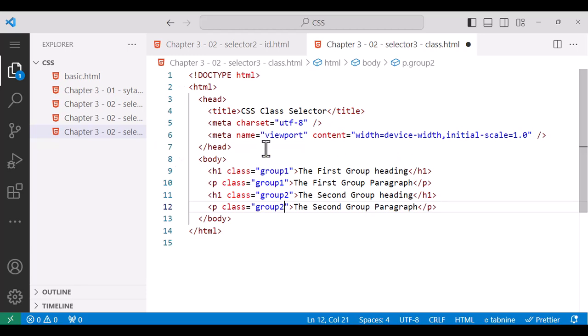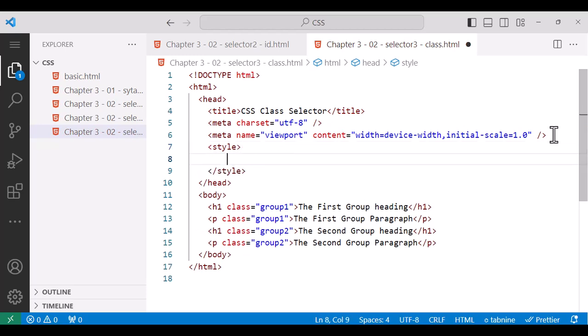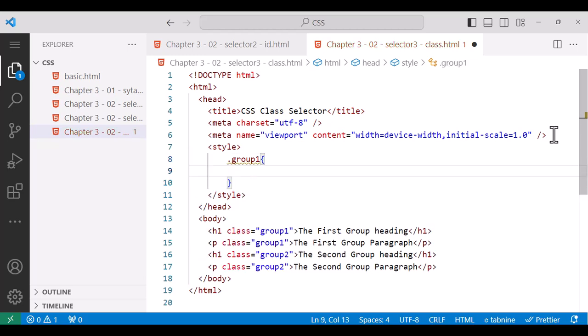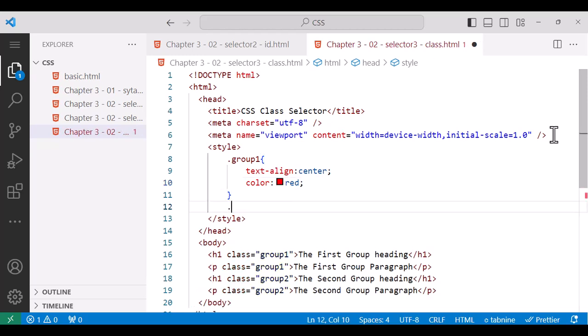So in order to apply behaviors for each group, we use internal CSS by using a style tag inside the head element. So we put a dot to indicate that we are using a class selector, then the class name, group 1. Then inside this we can apply properties, for example, text-align center and color of red for group 1. The second group is dot group 2.